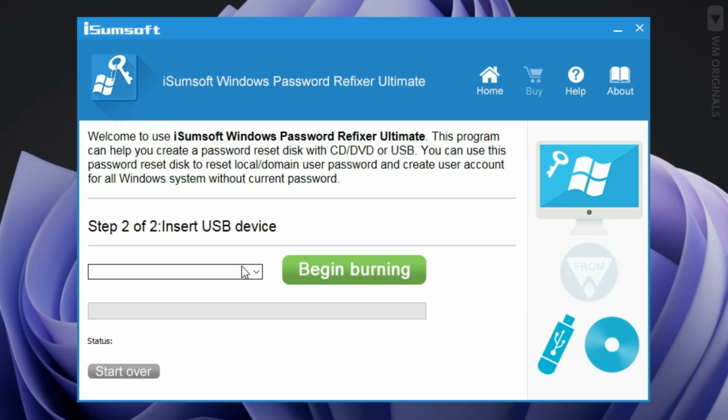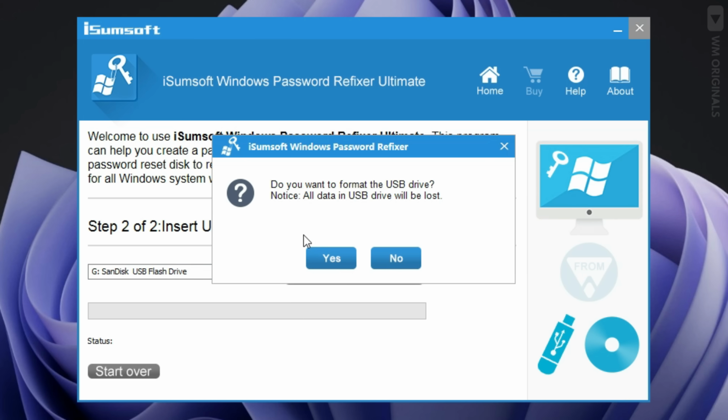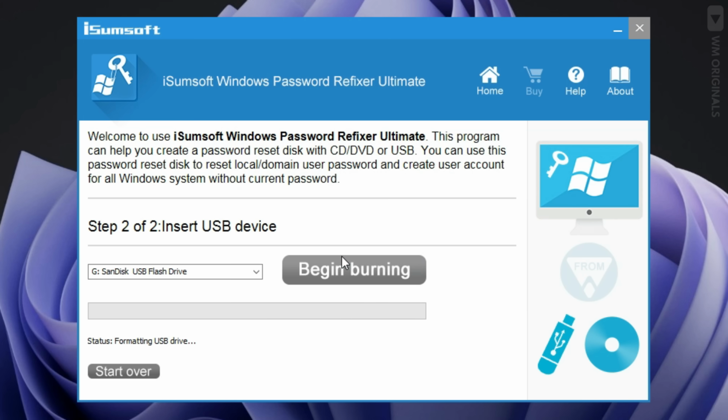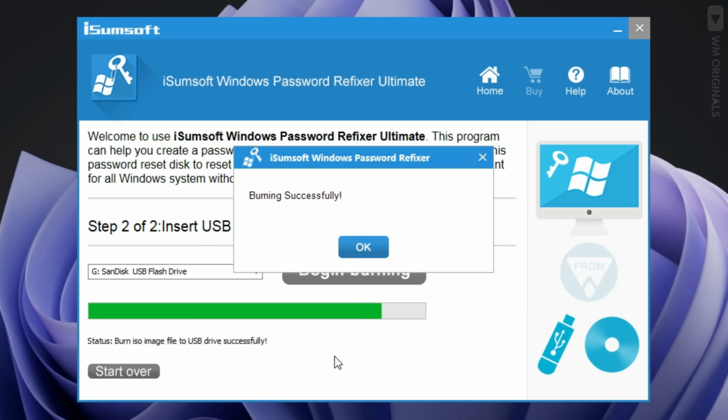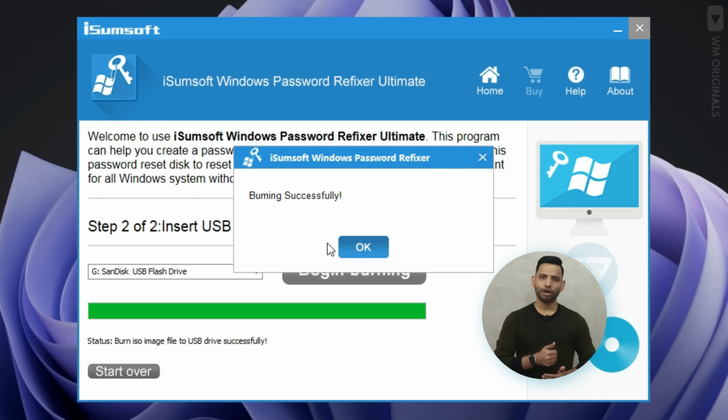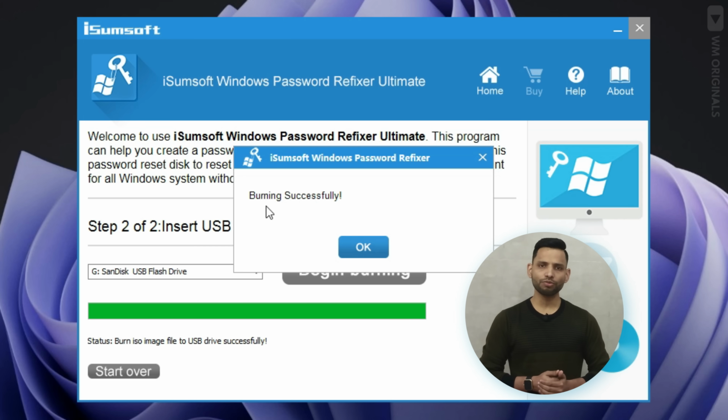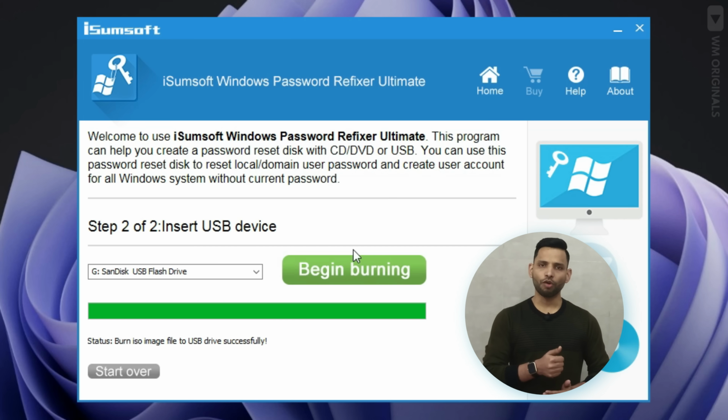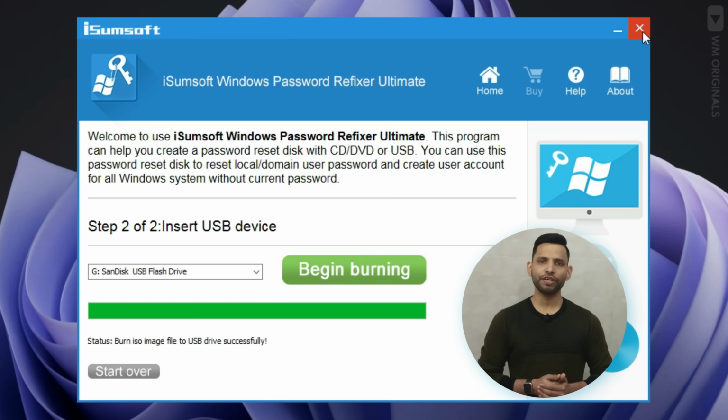Now we need to connect our USB device with computer. Once connected, choose a USB device and click on begin burning. Here comes a warning that our USB will be formatted. Click on yes. It will start extracting files to USB device, and within seconds we will get the confirmation. Burning successfully. Finally, our USB device is ready with iSumsoft Windows Password Refixer. Now we can use it to unlock any Windows computer.